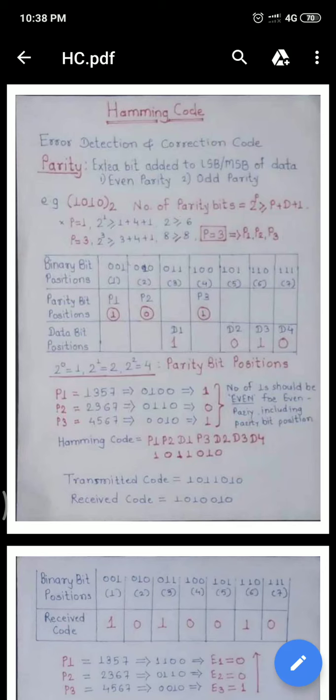Hello all of you. Again, I have come for the topic Hamming code now. Hamming code is nothing but an error detection and correction code. For going to Hamming code, or for finding the Hamming code, we should all know about the parity.